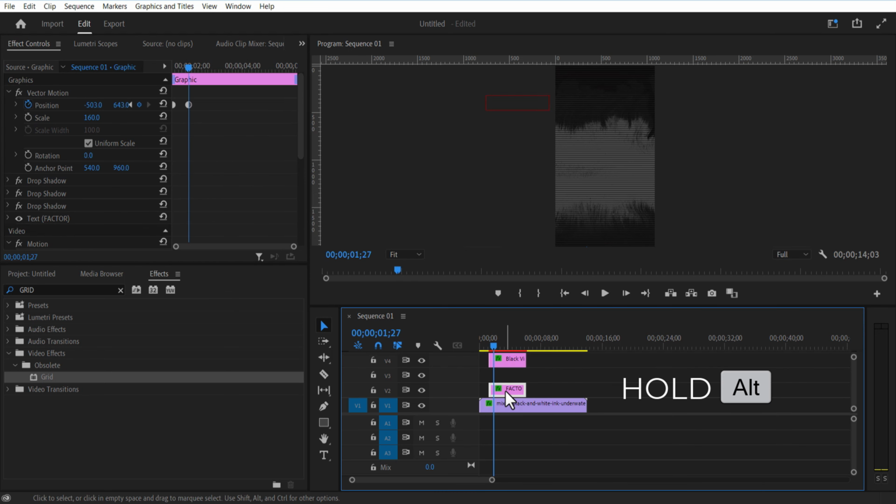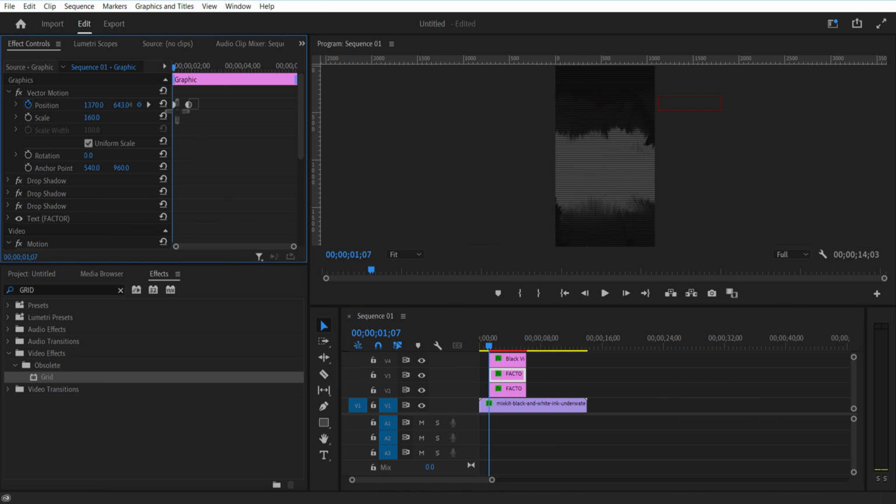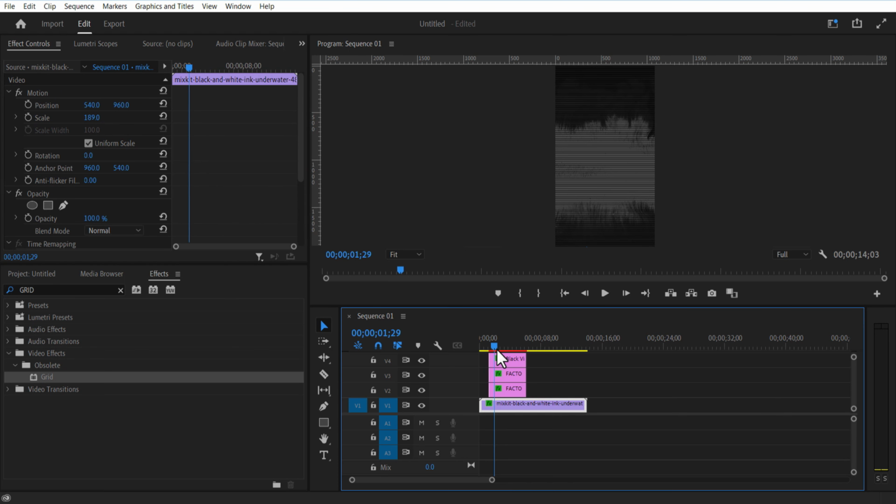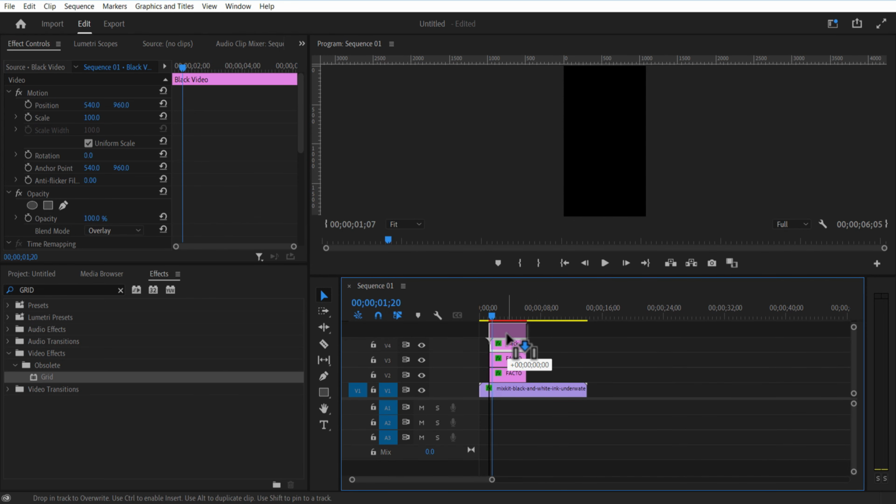Now I'm going to create a copy of this text layer by holding Alt key or Option key. Place it on top. Delete the position keyframes and place this text on bottom. Set keyframe for position. Place it all the way to the left. Go a few frames forward and place it all the way to the right. Place this black video on top.